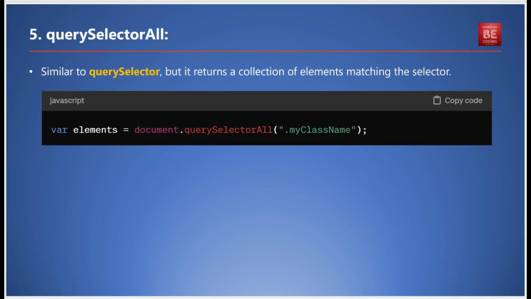Then there's querySelectorAll, which works similarly to querySelector, but it returns a collection of elements matching the selector. An example would be var elements = document.querySelectorAll('.myClassName'). This code fetches all elements with the class name myClassName.